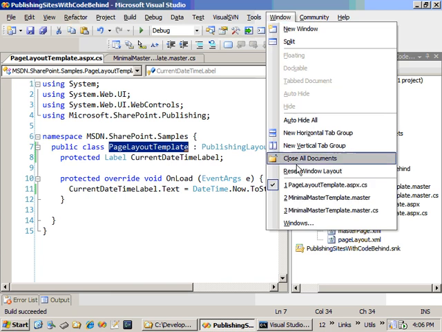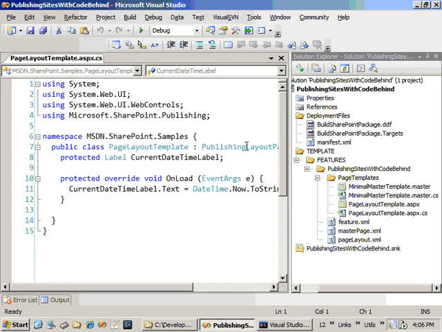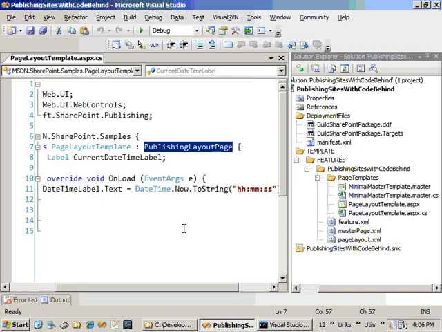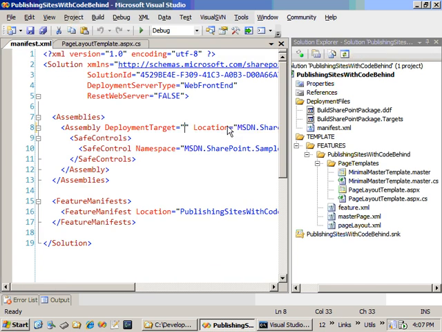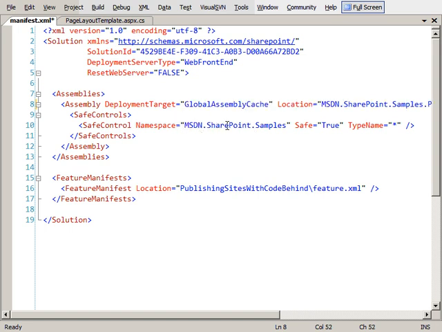Now, there's one little point to mention here. When we deploy the assembly that's going to contain our two classes, we normally would want to deploy this into the bin directory of our site. However, this class that we just used here, this publishing layout page class, has a requirement that it needs full trust. And so there's two ways that we can do this. We can either create a custom code access security policy file that's going to grant this one full trust, or I can just say in the manifest to deploy them to the GAC.